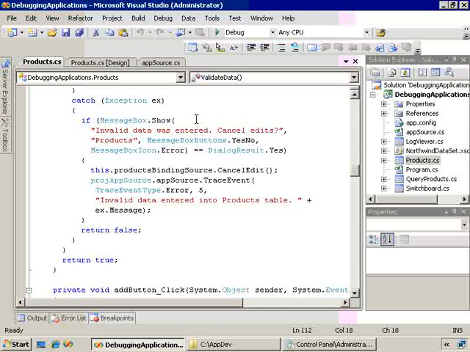The second argument is a number. It's the event ID, and this is arbitrary, so I chose 5 here. And then the third is the actual message we're going to write: invalid data entered into products table, and then more detail, which I'm going to get from the exception's message property.